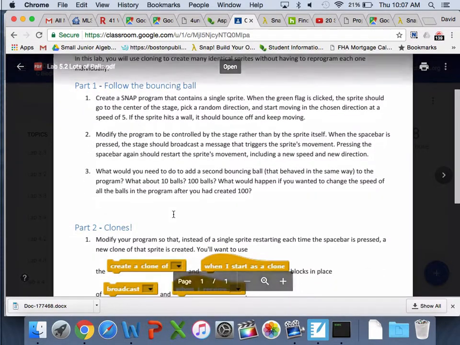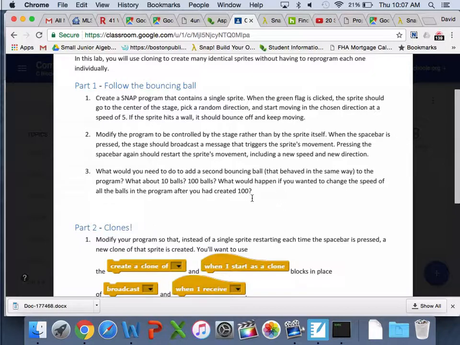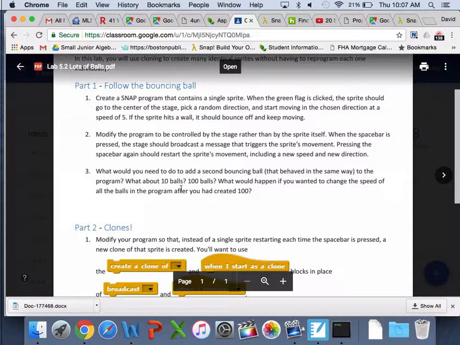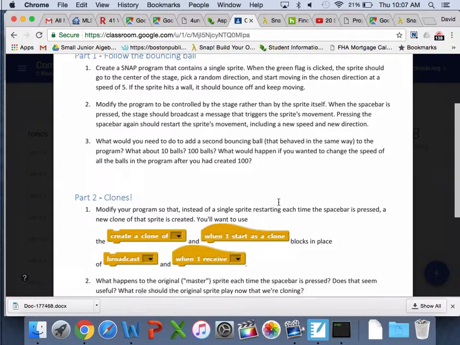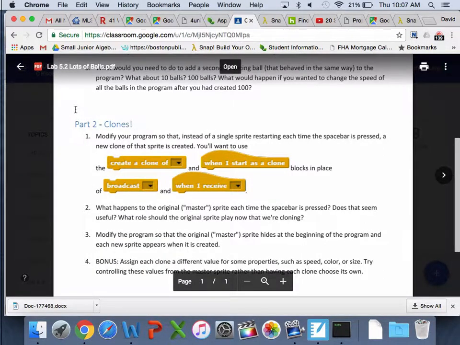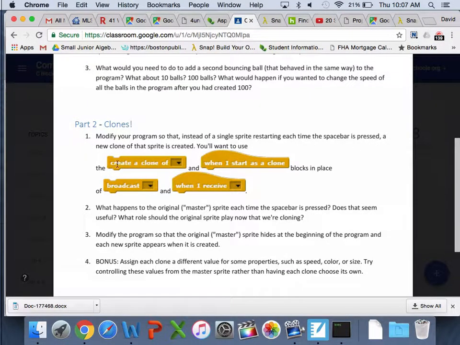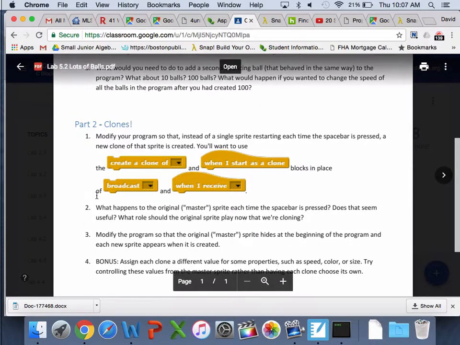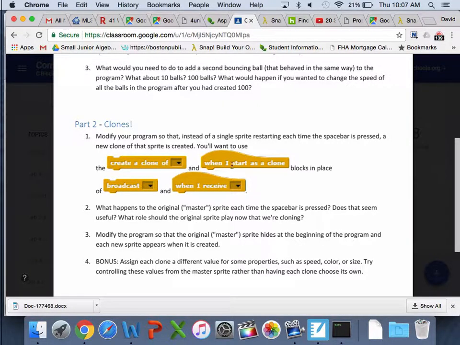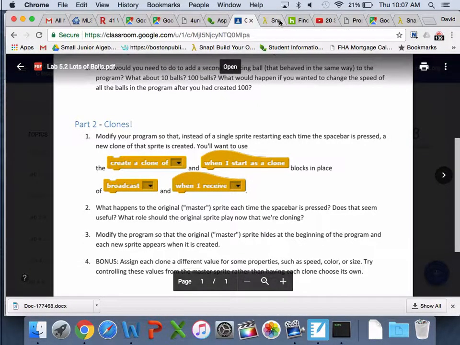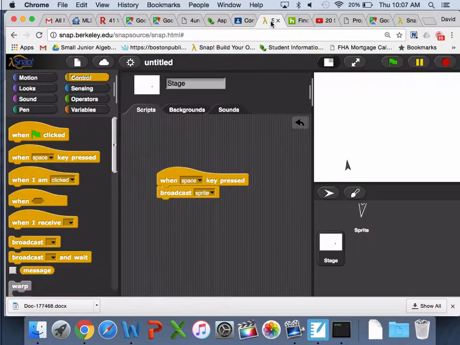What would you need to do to add a second ball bouncing to the program? What about 10 balls, 100 balls? What would happen? All right, so I think they want you to start cloning. Modify your program so that instead of the single sprite restarting each time the spacebar is pressed, a new clone of the sprite is created. You'll want to use the create a clone of and when I start as a clone blocks in place of broadcast and when I receive. Okay, so I just have to replace these two blocks with these two blocks, or vice versa.